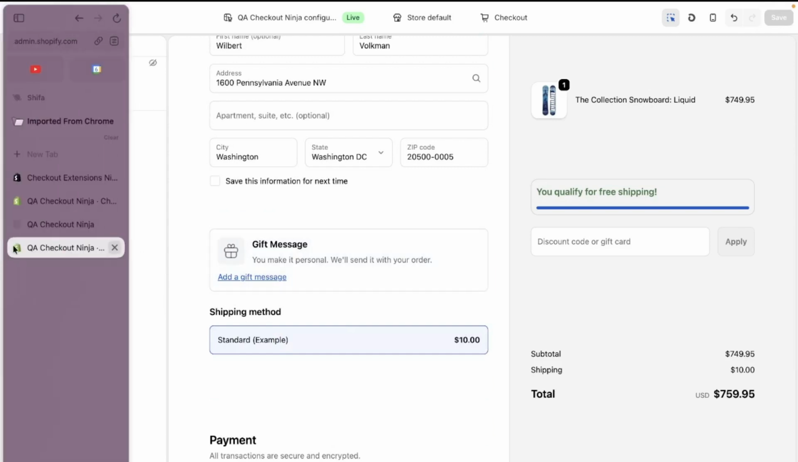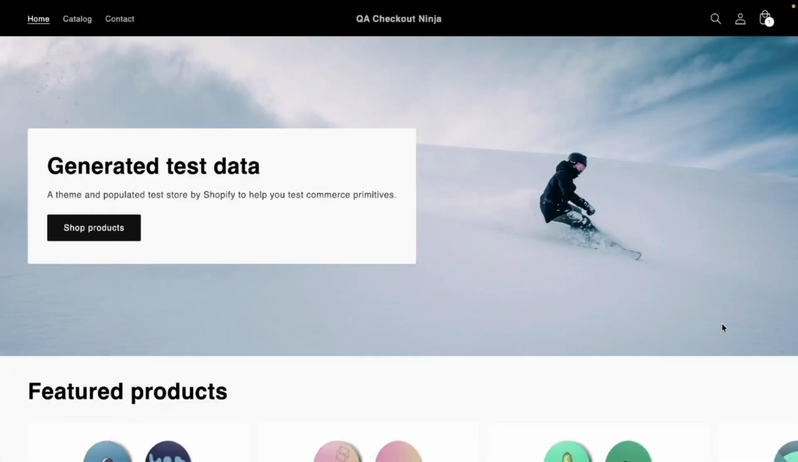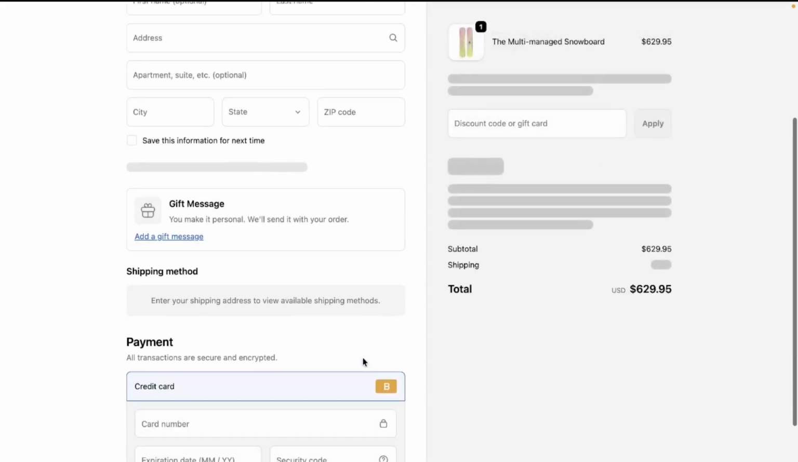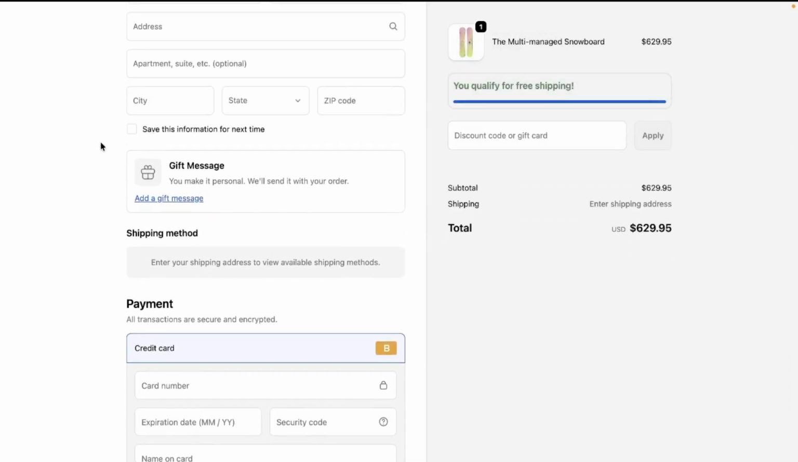So the changes are saved. Let's test this out in our online store now. Let's try to land on the checkout page. Now in the delivery area, you can see that the gift message block to add a note to this customer has been created successfully. And that's how you can easily create an add note gift message block on the checkout page.